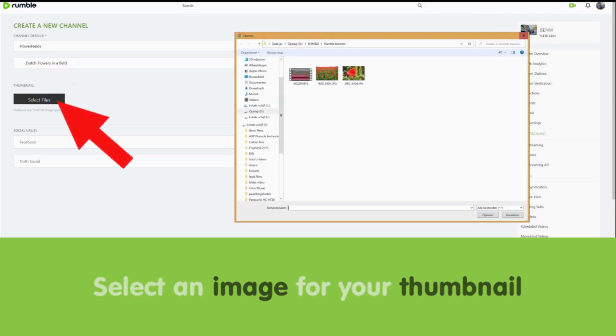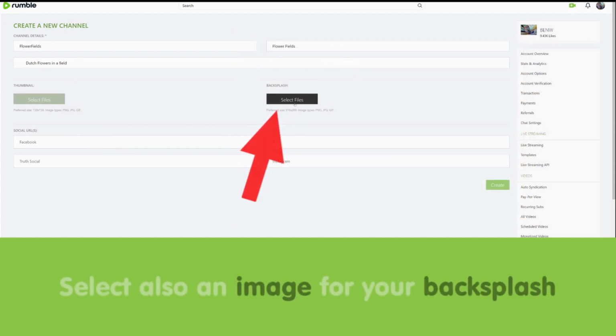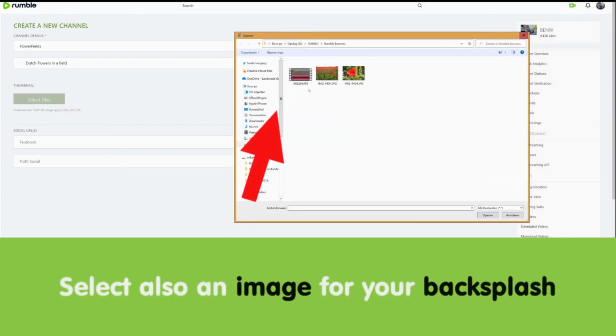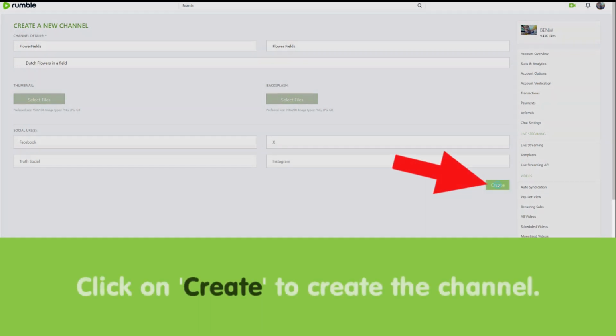Select an image for your thumbnail. Select also an image for your backsplash. Click on Create to create the channel.